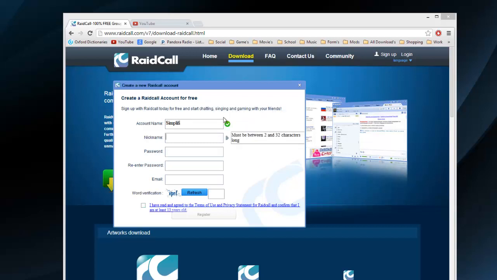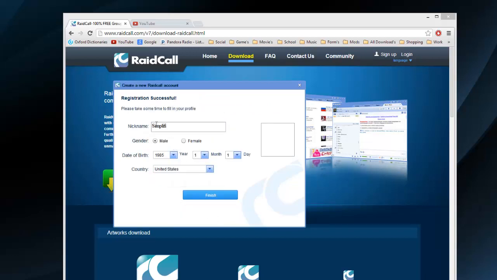I'm going to skip from here, so that way you guys don't have to watch me create an account. And once you have all that done, you can just go ahead and click the agree sign. Make sure you have your CAPTCHA spelled right. And there you go. Your registration is successful. You just got to create a nickname, your age. I mean, you don't have to do anything for that. And then from there, you want to go ahead and press Next.